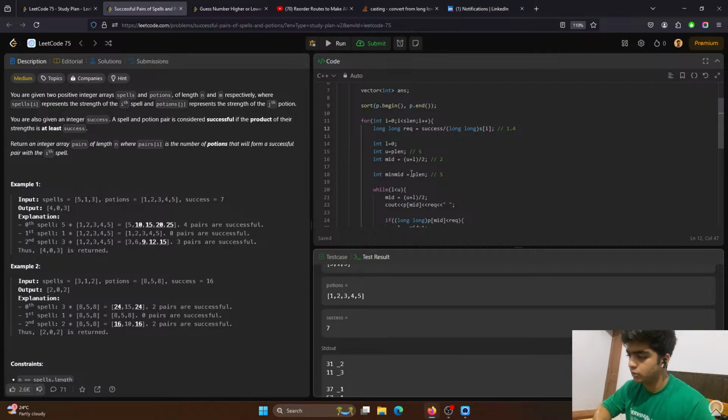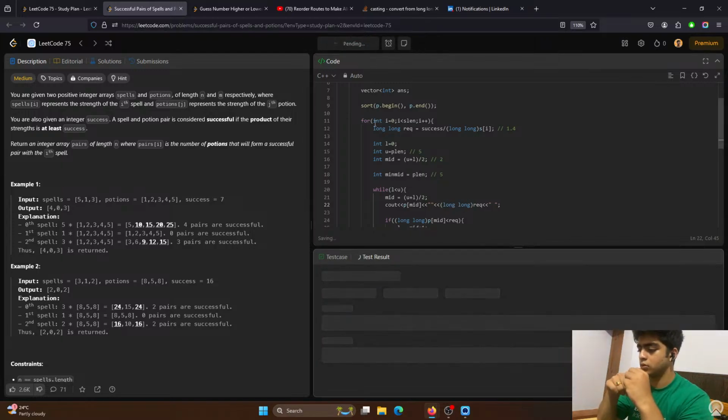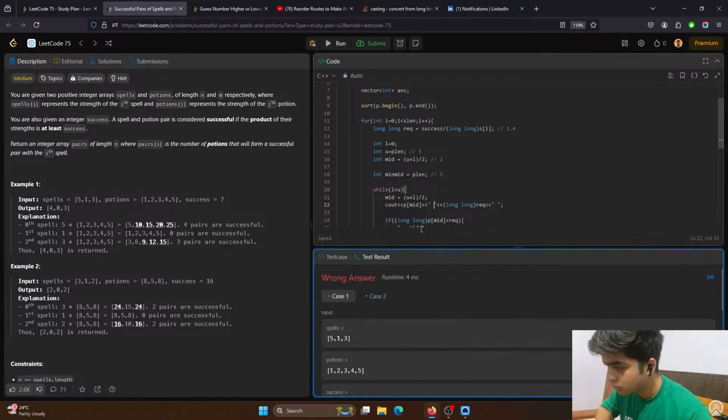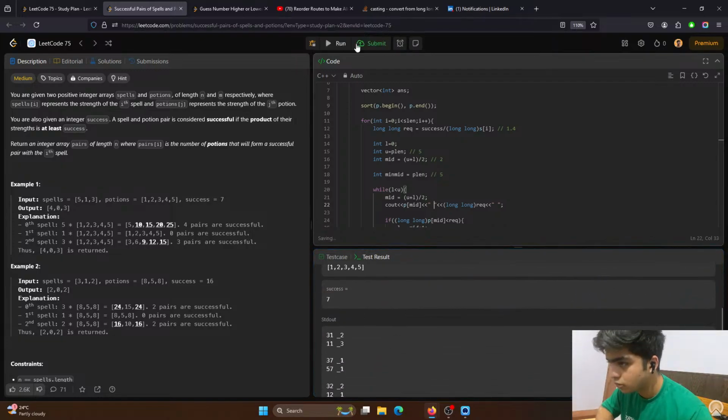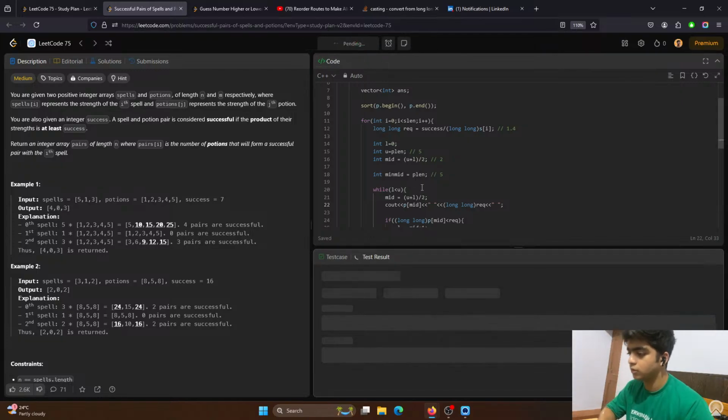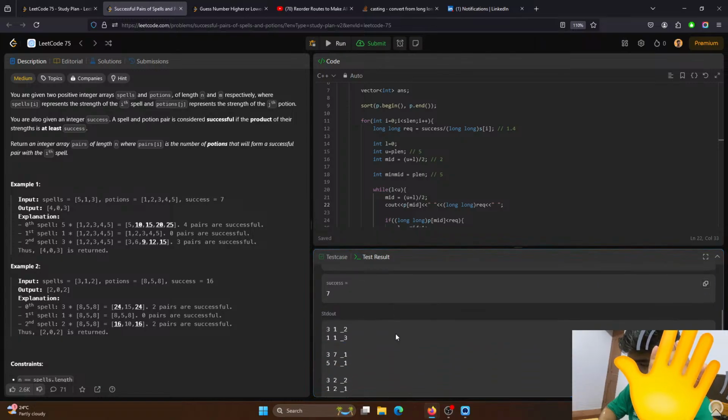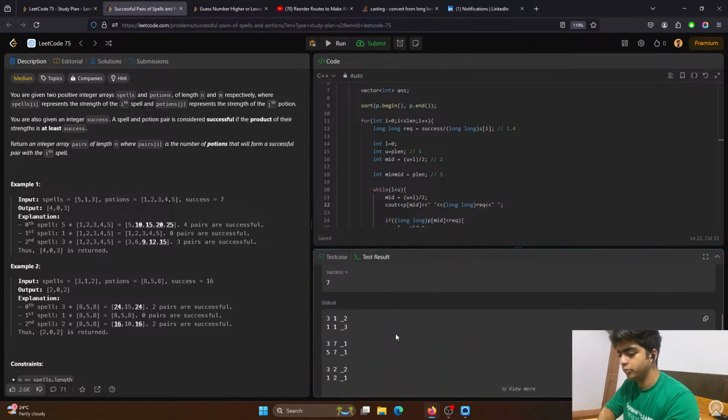Required to be 1.4 something. Yeah, see, it's returning 1 only. It should return 1.4. Yeah, it should return 1.4. It should return 7 and 2.